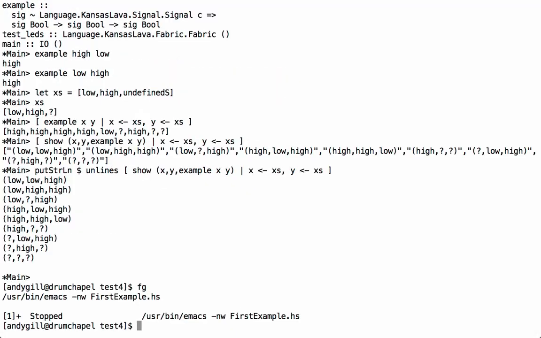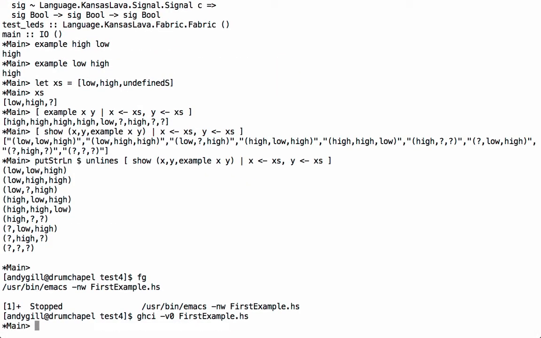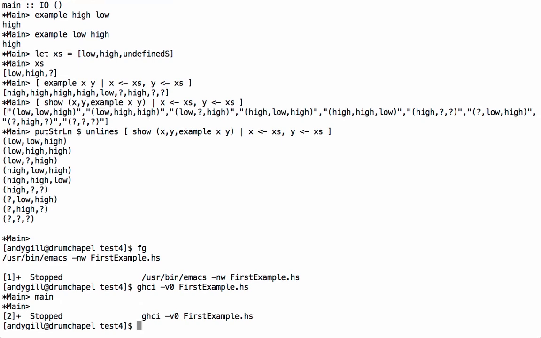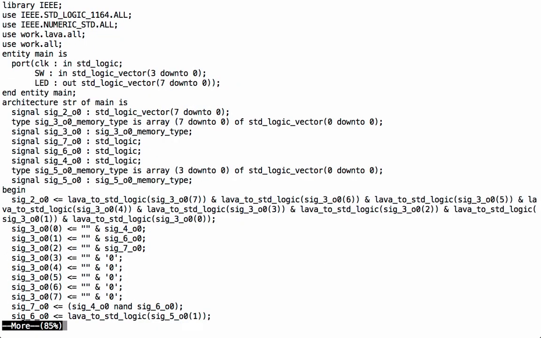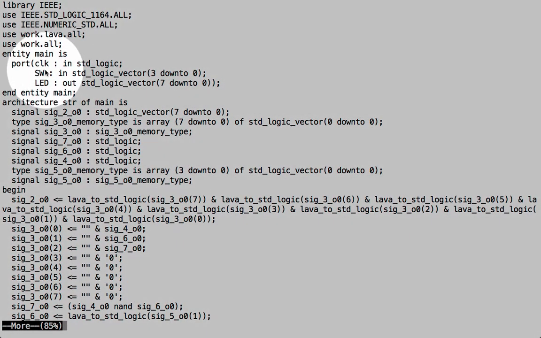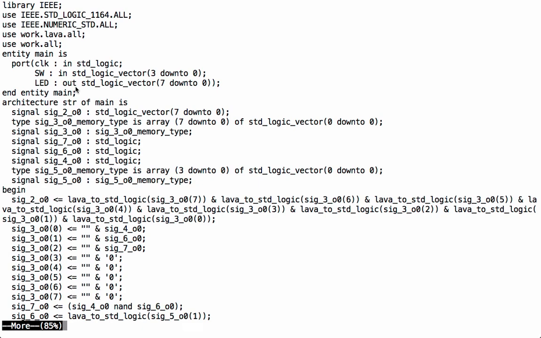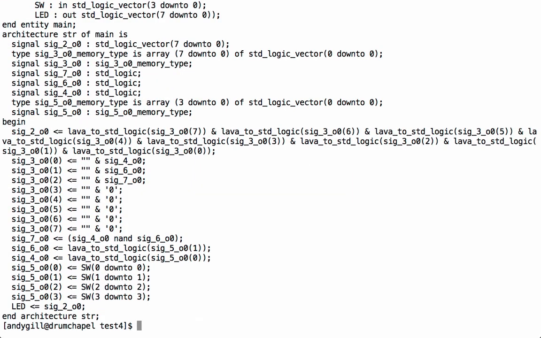So we go back inside the interpreter, type main, and then we can see what files have been generated. There's other stuff from earlier examples already, but what we can see down here is we have a main.vhdl, a UCF file which tells us how to connect to the board, and the Lava prelude. If we have a quick look at the VHDL that's come out, we can see we have switches in and LEDs out, and lots of gunk that powers the system.